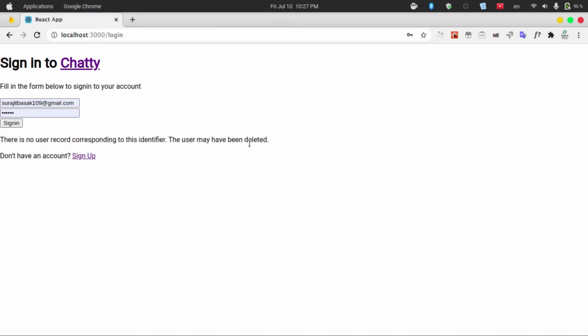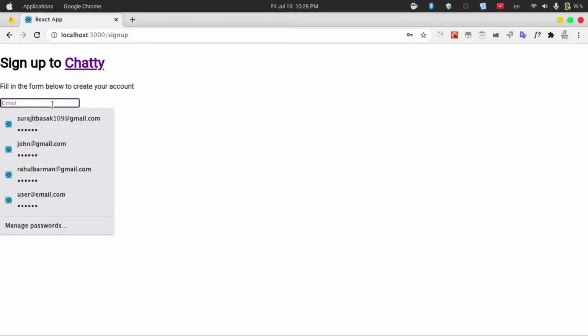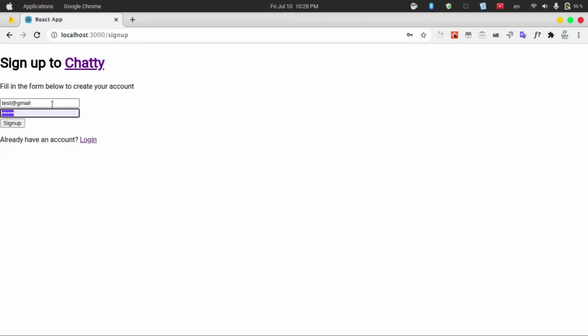You can see a message from the Firebase SDK that there is no user record corresponding to this identifier. The user may have been deleted. Now click the sign up link and register a new user. Let's try test@gmail to see if we get any validation error message. You can see we have a well-defined validation error message saying the email address is badly formatted.